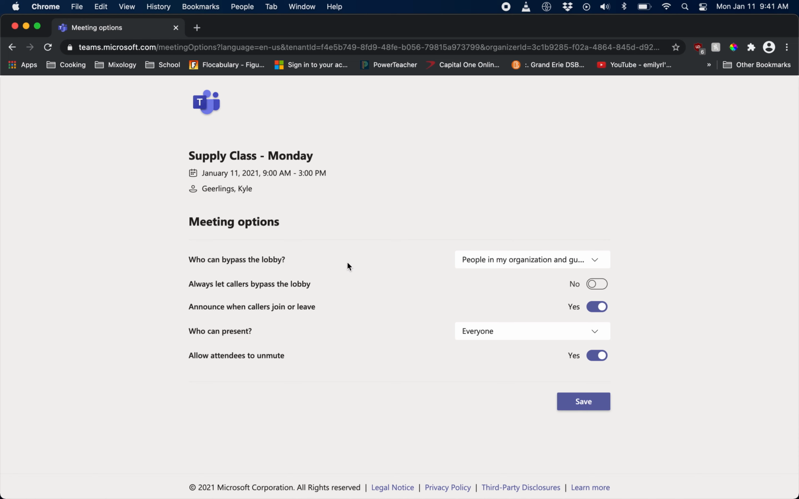So the first thing you want to do is make sure that only you can bypass the lobby. And that just makes it so that when the meeting starts, you admit students in one at a time. This can help with attendance as well. Who can present? This is the most important, only you. That means that students will come in as attendees, which means they have a lot less rights to be able to share their screen or mute themselves or that type of thing. All of that's generally taken away.